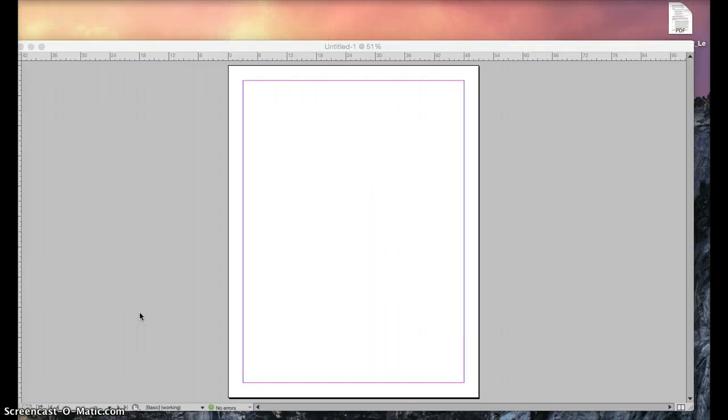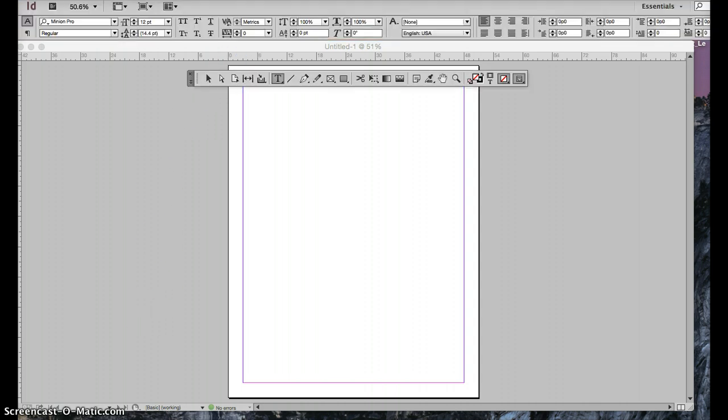This video covers Chapter 3, Exercise 3-1, Setting Up a Custom Workspace. We're going to start by going ahead. If you're working on a Mac, we're going to turn on the application frame to enclose all the application interface elements in one movable, scalable window. So to do this, go up to Window, Application Frame.